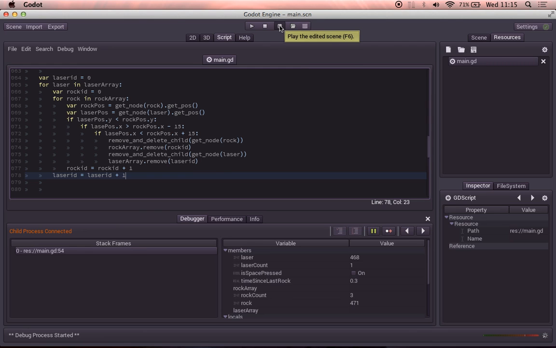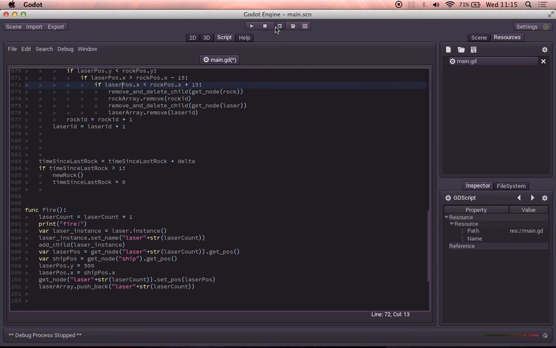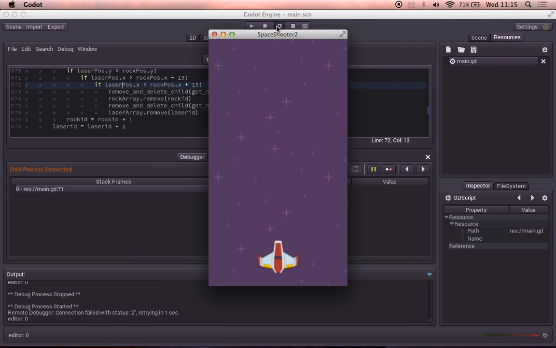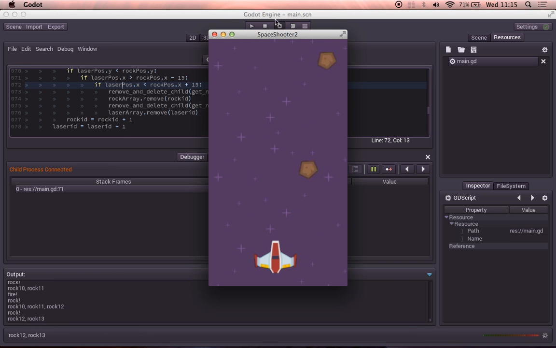Now if we run this, hopefully, oh, what did I miss? Laser! I missed an R. Terrible. There we go. That should run now. So now, if our lasers hit the rocks, they should disappear. I think our lasers are going a bit slow, really.